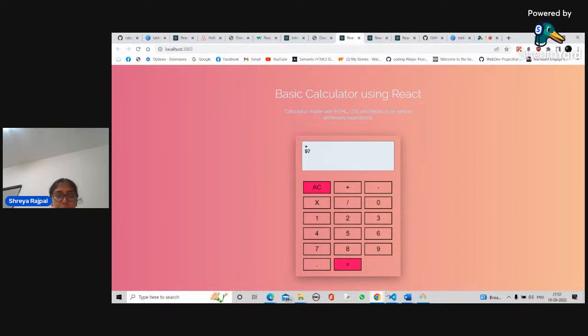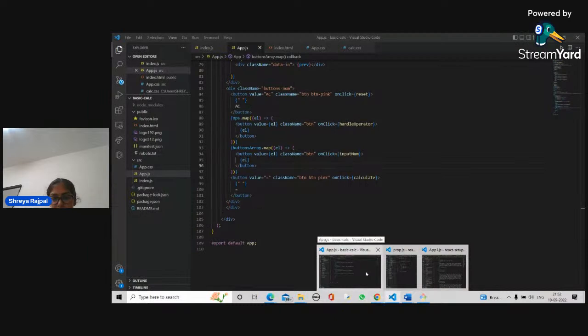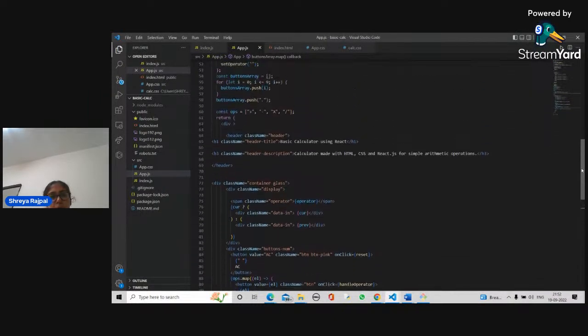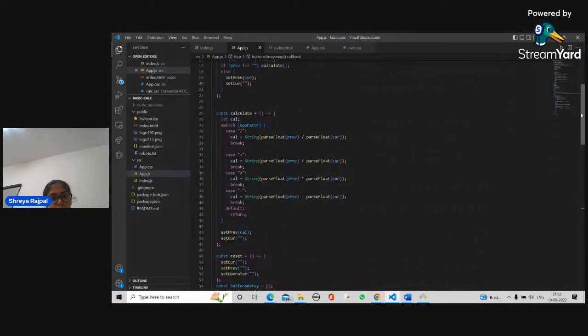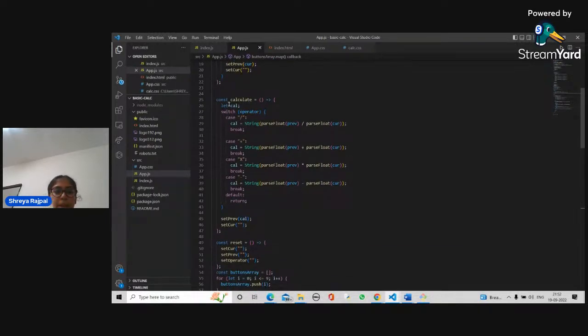Why did that happen? Because when I'm pressing equal to, the calculate function ran, which is basically, let's go to calculate. Yeah, in calculate, we have used the switch operator. Let cal first, then switch, and the operator gets switched. If the case is a slash, then it's division. If it's a plus sign, it's addition. If it's a cross symbol, then it's multiplication. If it's minus, then it's subtraction.